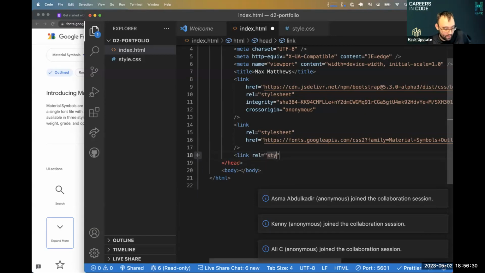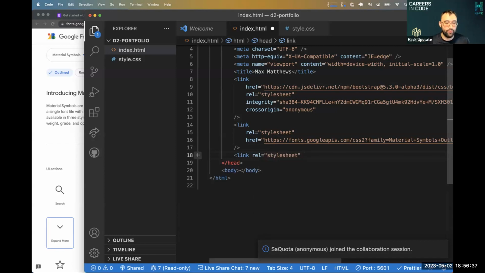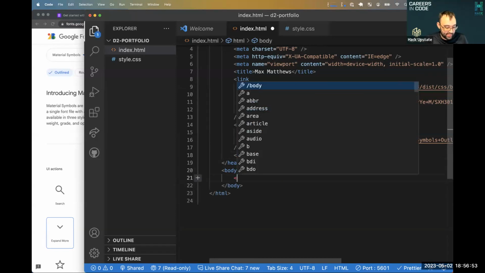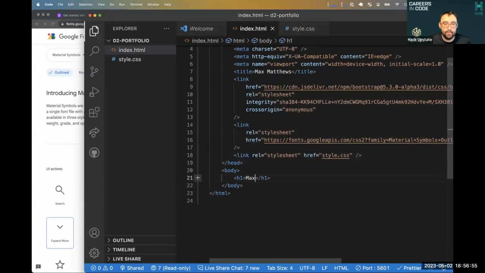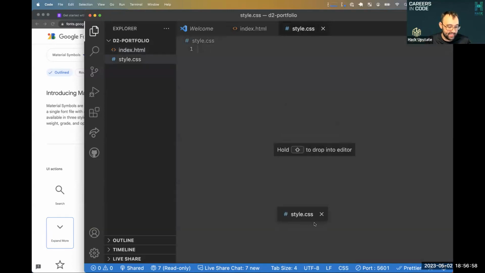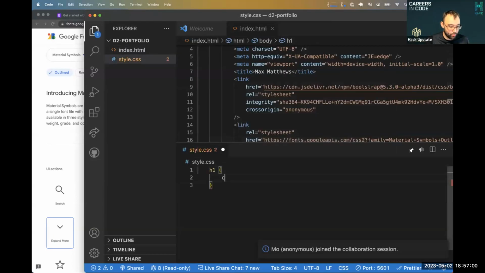And finally, why is autocomplete hating me? Okay, rel stylesheet and the href to my style.css. So I'm going to throw that in. And once I get those three tags in, I just want to make sure everything's working. So I'm going to do just an H1 that says my name in it. I'm going to take my style.css and target that H1 and make the color red in there.